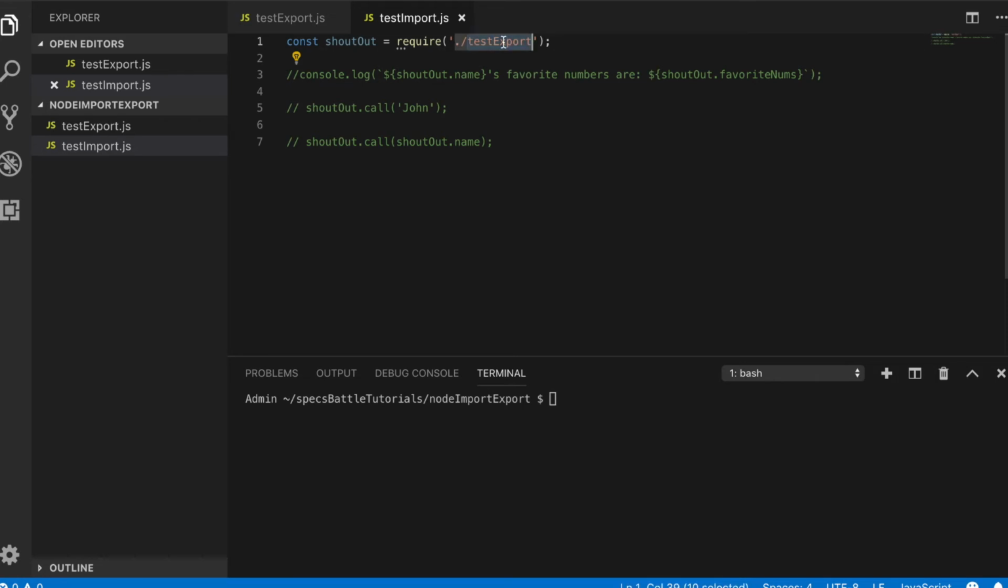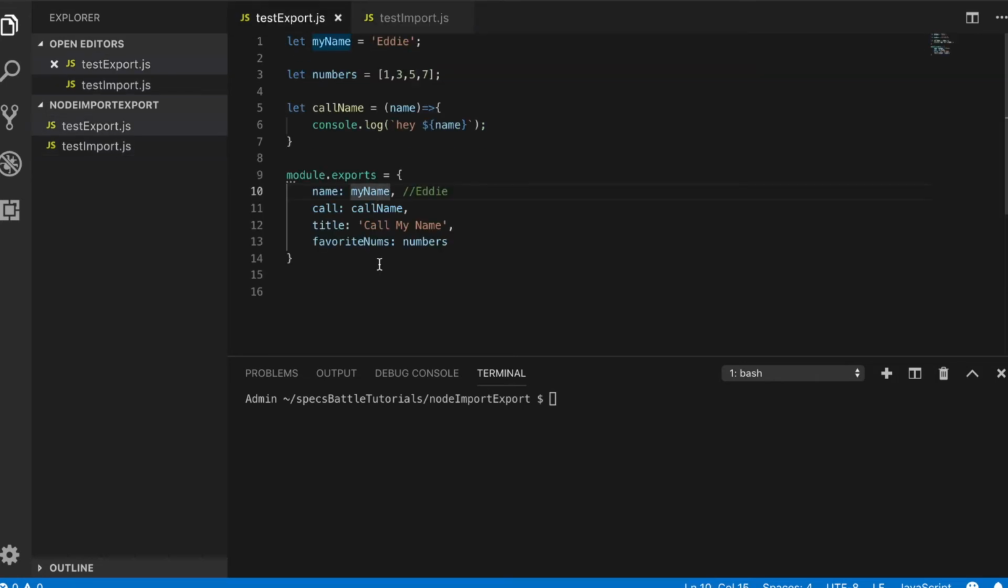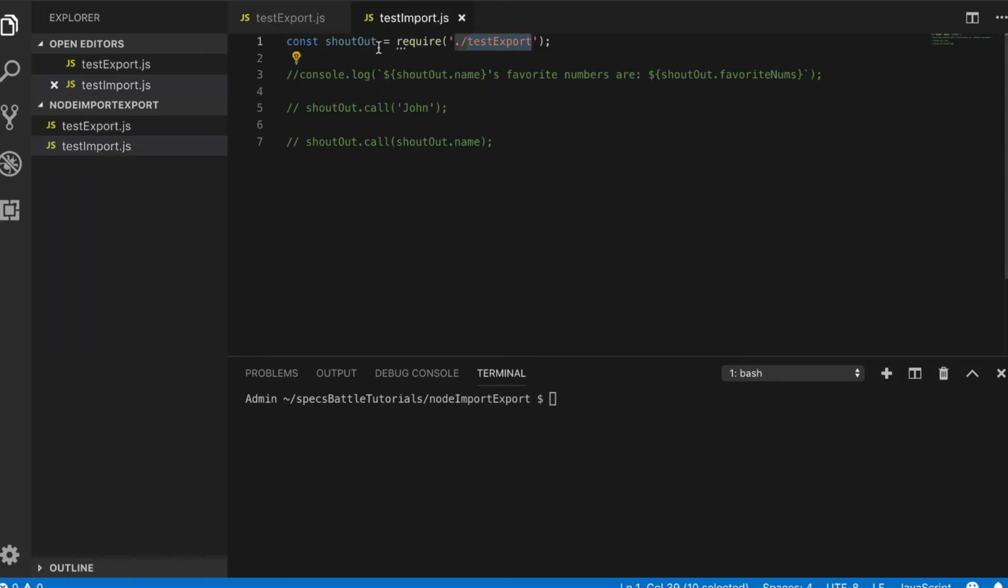After you import the file, note that when you export it, you're exporting an object with properties inside. So these properties will essentially be in the shoutout variable. That's where you assign the properties.